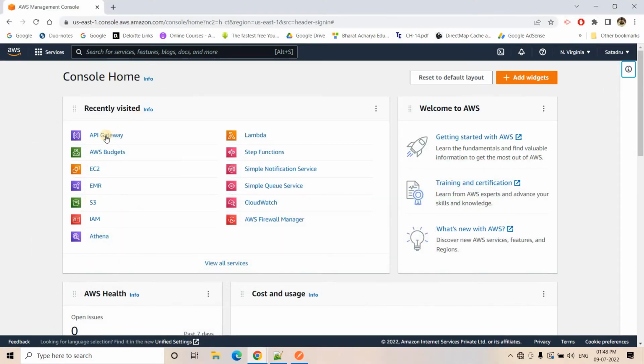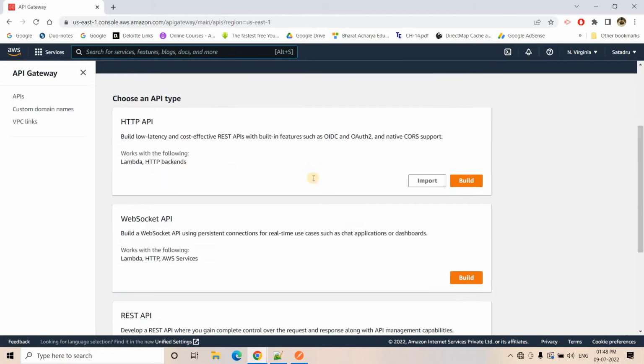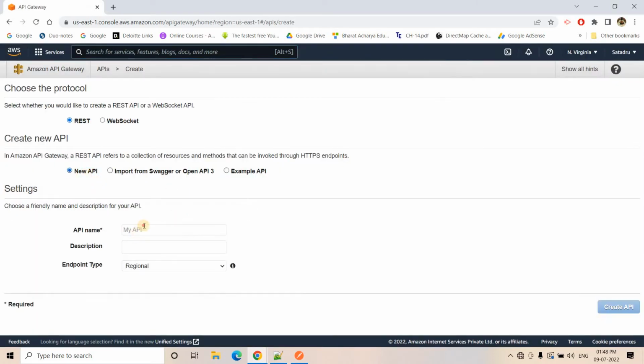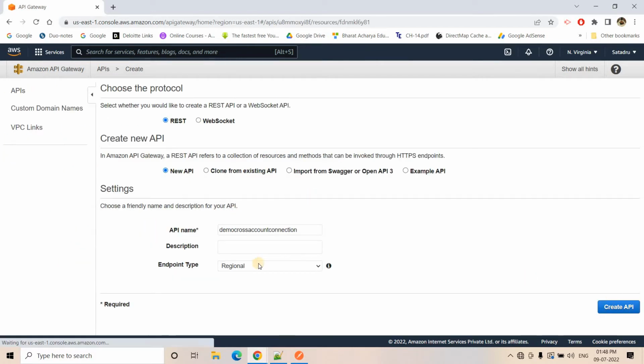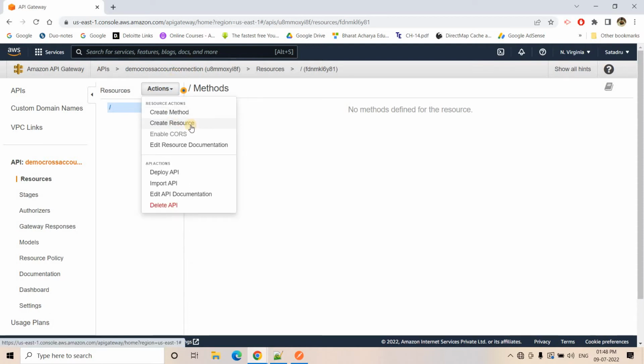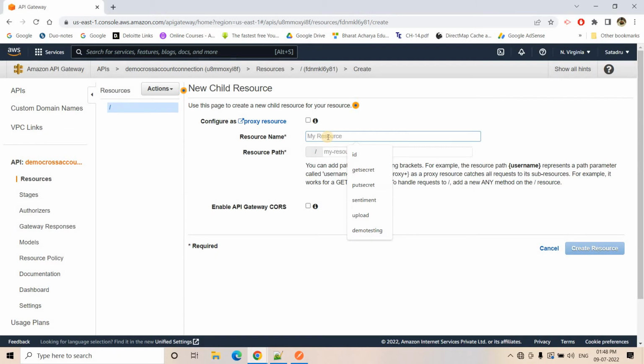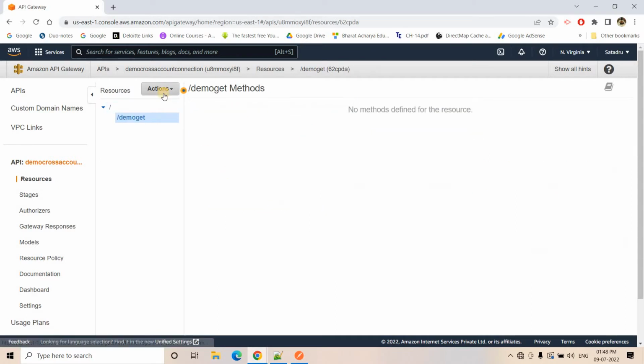Now I will close this one and go to the original account. In this account I will go to the API Gateway section, and I will be creating a simple API with a GET method. So I will use this REST API and click on build. I want to create a new API, and I am giving the name demo cross account connection. I will click create API. Then first I will create a resource. The resource path I can give is demo get, because I want to create a GET method. Here I will create the resource, and then create the method under this particular resource path, GET method, and I will just check this one.